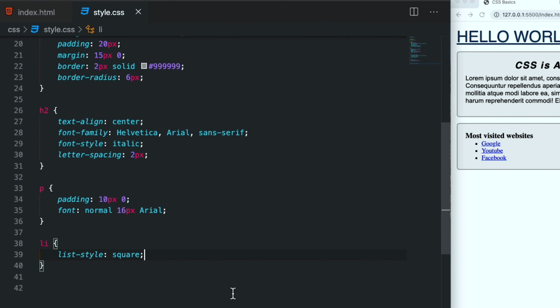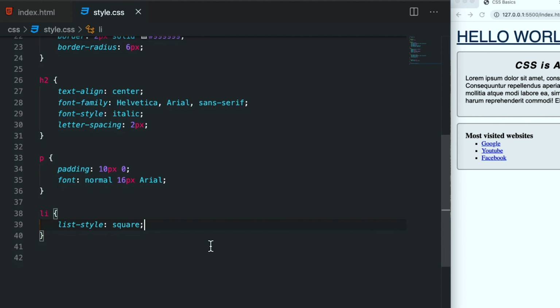There's also a few more that you can have a little play around with. To be honest, these don't change that much. I probably stick with circle most of the time if we do use them. A lot of times you override them with something like an image. Okay, so we can also say list-style none, and it removes them.